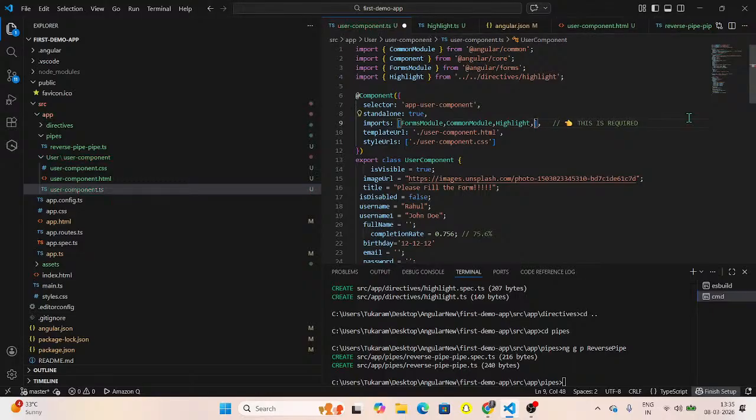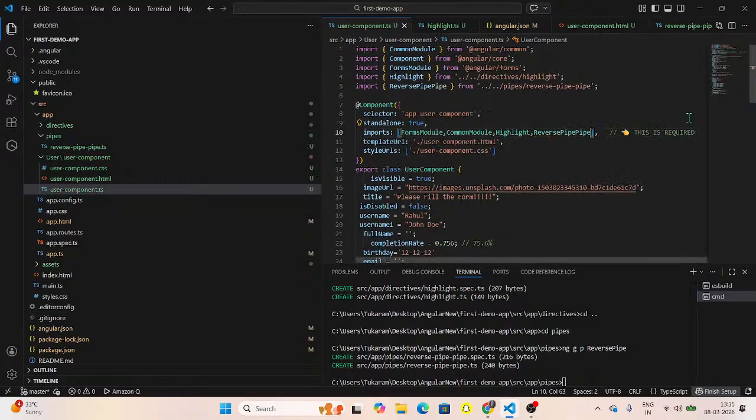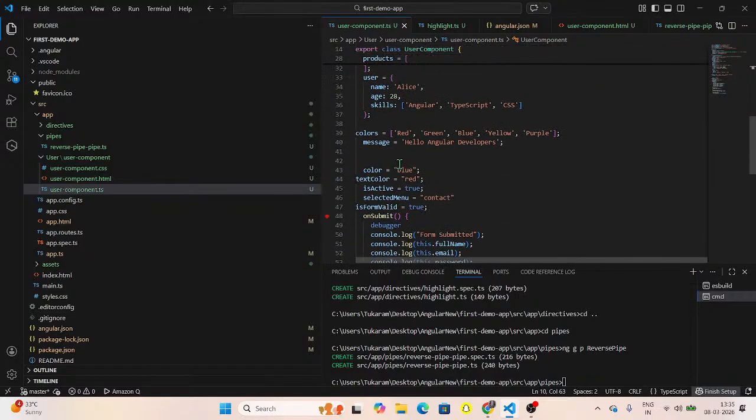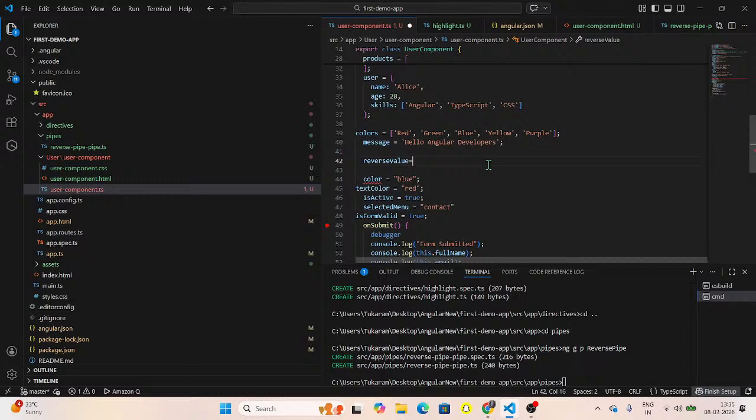Reverse pipe. So we have added that reverse pipe inside this. We are going to set a value equals to hello world. Save it. Reverse value, we are going to copy it.